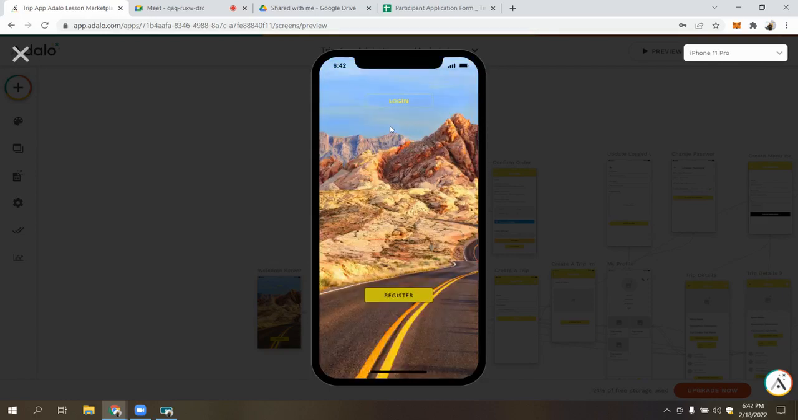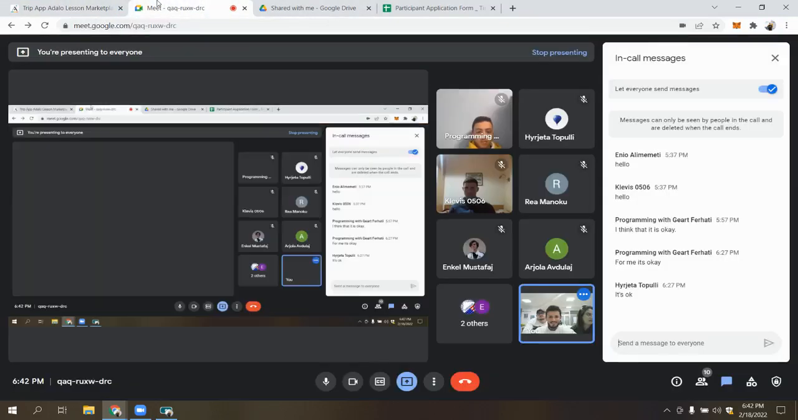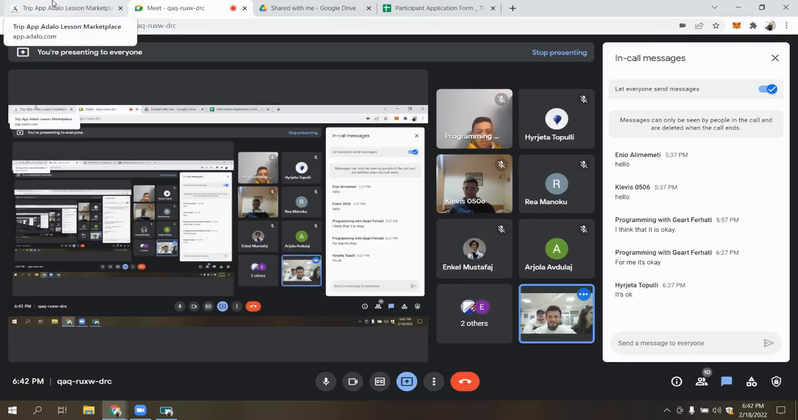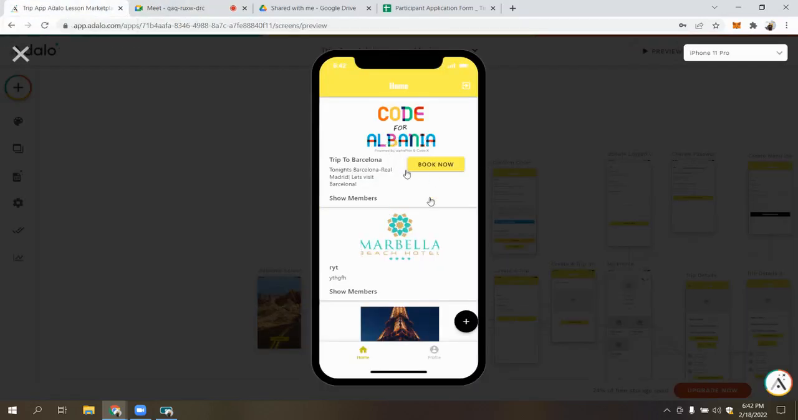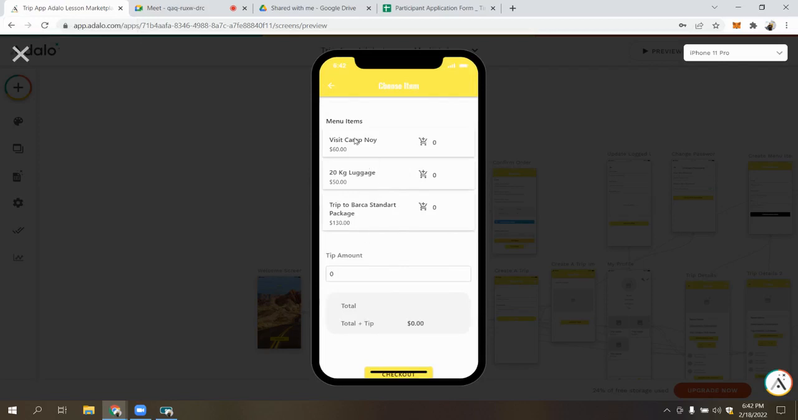and let's log in as another user so we can actually test it. Here, so we do have some menu items, so let's try and book. Okay, book now. Oh, so we have visit Camp Nou, 20 kilogram of luggage and trip to Barca standard package. Okay, let's add this. It will be a bit slow. Okay, great.